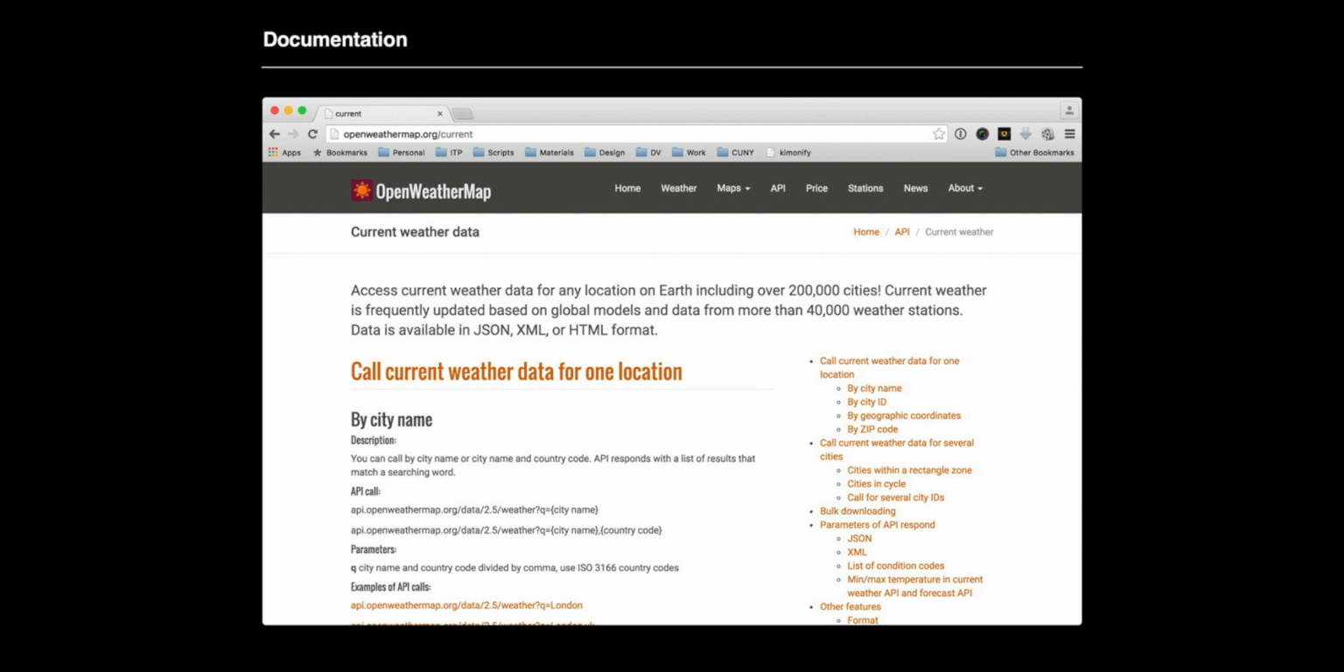Pretty much all APIs have documentation associated to them, which allows you to understand how their data structure works, how their API actually works, and what information you can retrieve from their API and how to query that information. So this is one example for Open Weather Map. We're going to be playing around with this one later today when we do the demo.